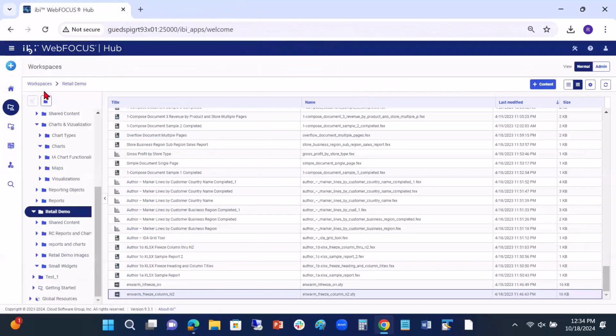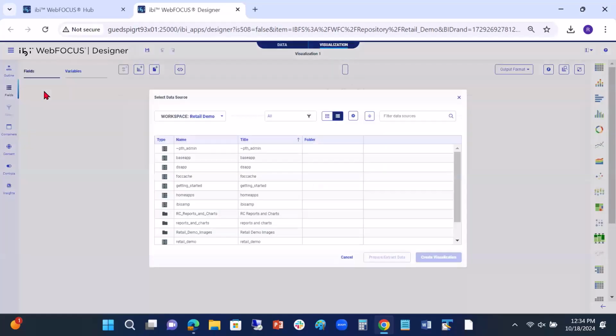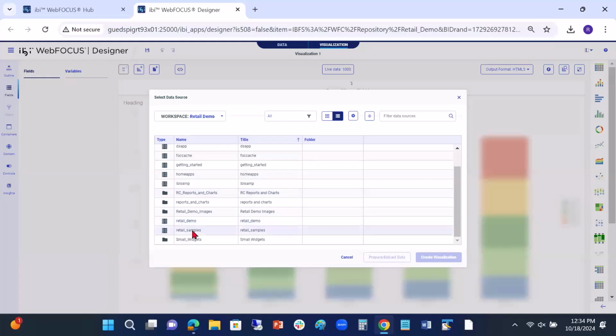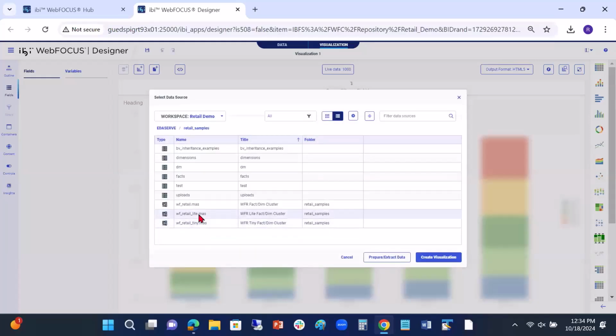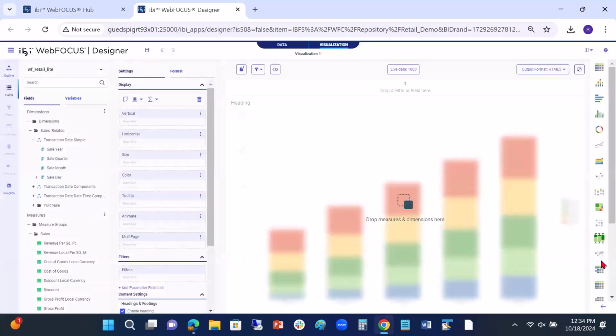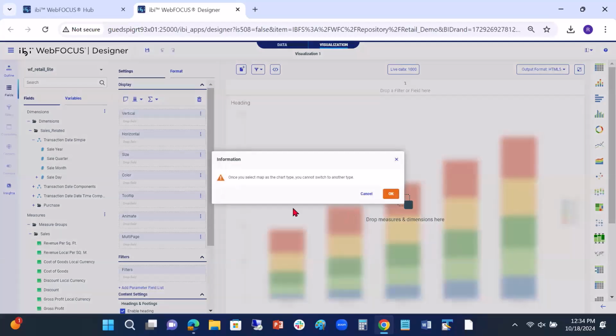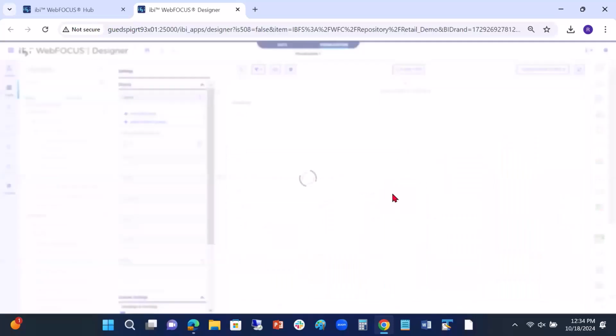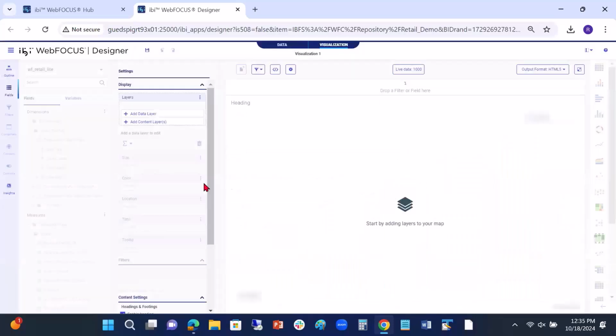And I just wanted to create a brand new visualization because I wanted to showcase some things with maps that I think are very cool, that you might not be aware of. I'm going to go into WF Retail Lite as a visualization. And then I'm going to pick the map option from the content picker. If you do that, it's going to tell you once you select the map chart type, you can't convert it. That's because there's a lot involved with maps.